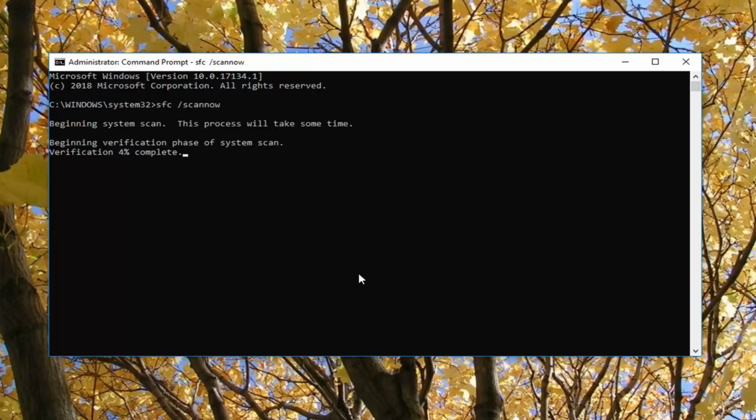Now this will also scan for other issues, so if there's other things wrong with your computer, maybe it'll pick them up as well. So it's definitely a nice little feature that's built into the Windows operating system. It's a pretty common utility if you guys aren't familiar with it.